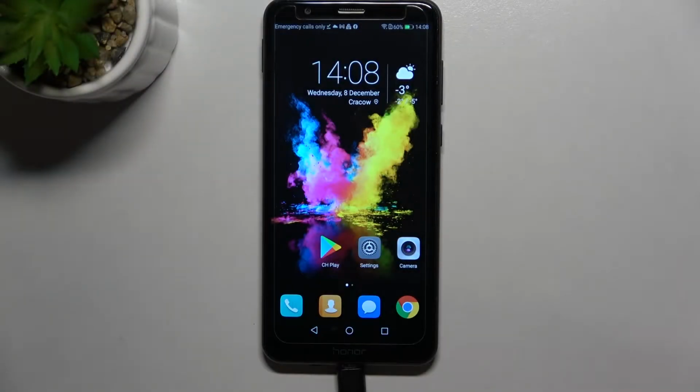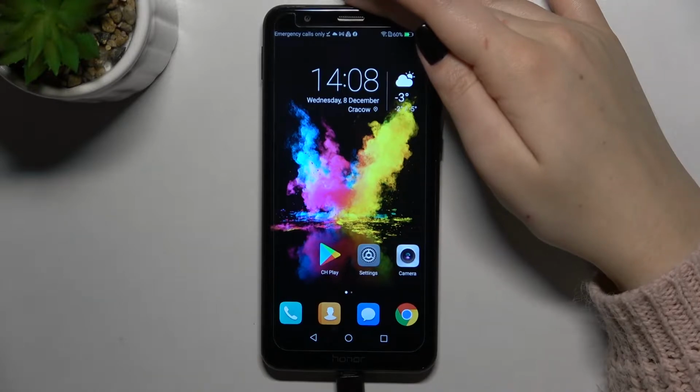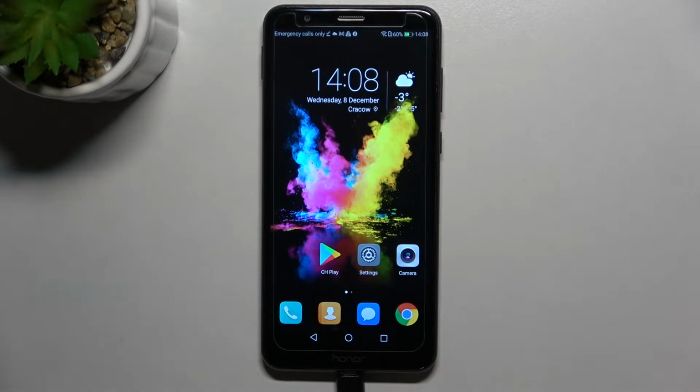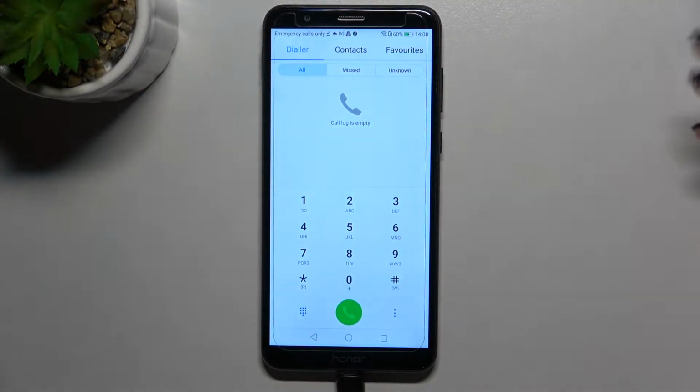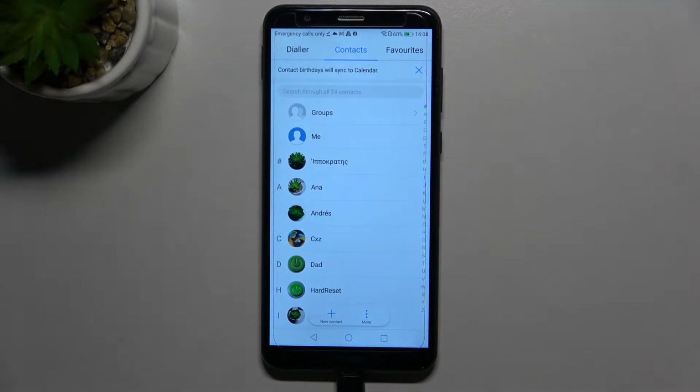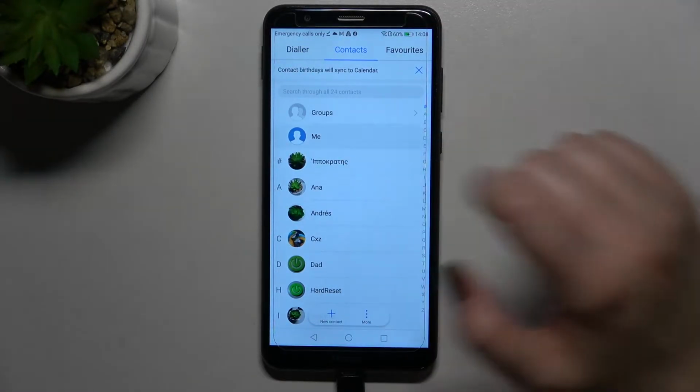Hi everyone, in front of me I've got Honor 7X, and let me share with you how to add a photo to a contact in this device. So first of all, let's open your contact list, for example using the dialer, find the contact you'd like to customize and tap on it.